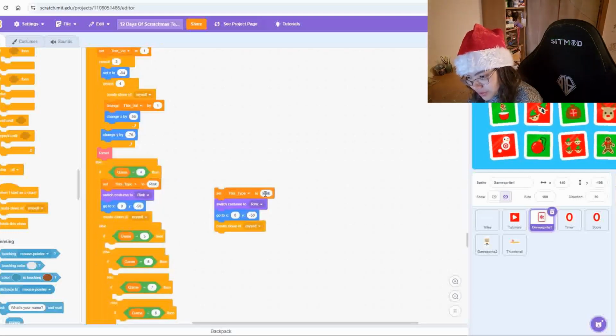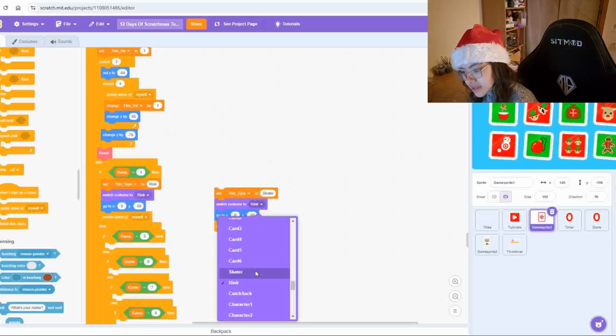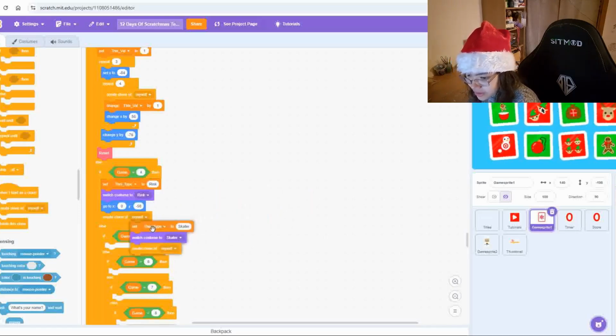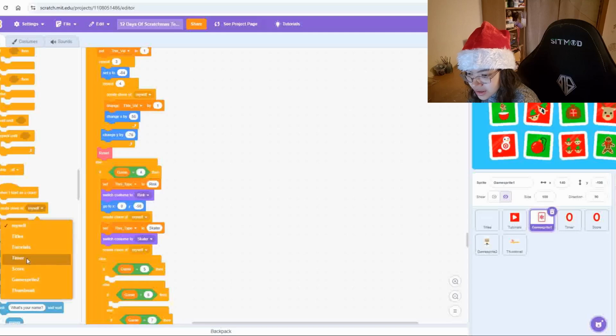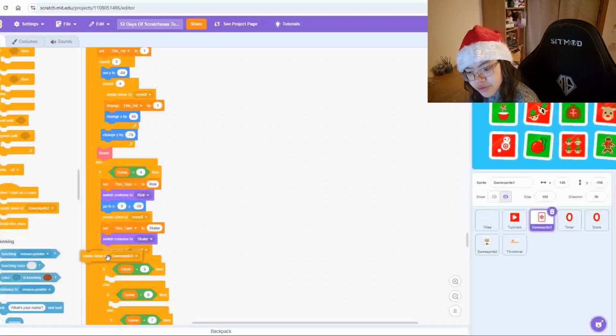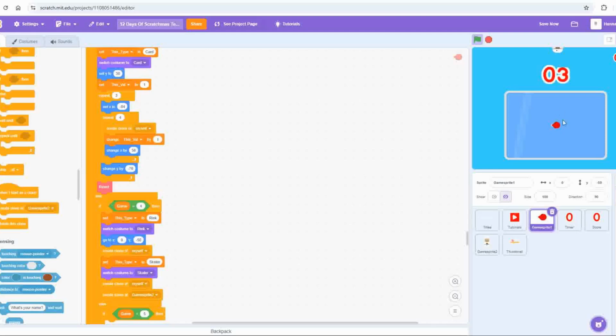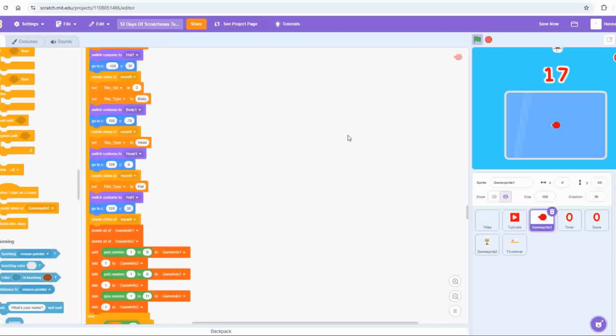Then we can just copy all of this and change it to be set this type to skater. Switch costume to skater. And I want to then remove that. We just can create clone of myself and drag that in. And finally we're going to create clone of Game Sprite 2, which we'll be coding in just a second. So as you can see, if we go onto On Ice and click, we now have the rink, and up here is Game Sprite 2, which, like I said, we'll code in a minute.